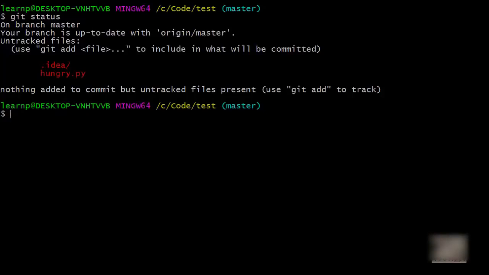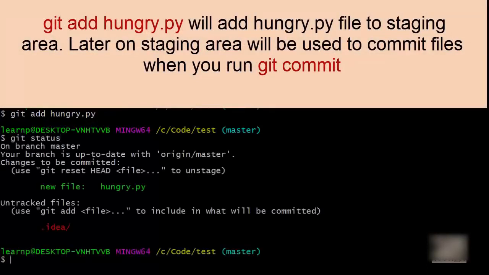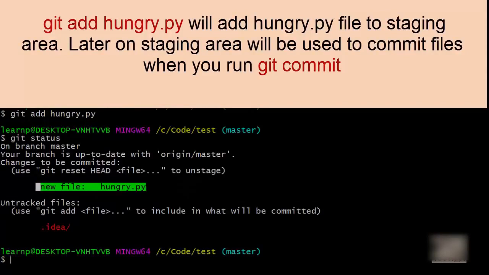Commit means ready to push to your version control system. Okay, so my second command is git add hungry.py. When you run this command and then run git status, this file now shows as green, which means it is in my staging area.